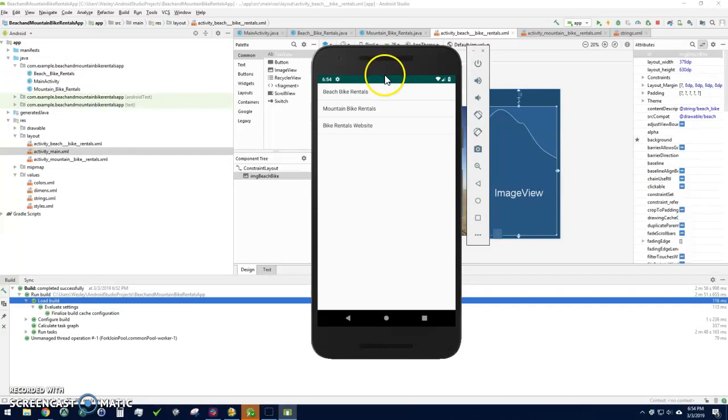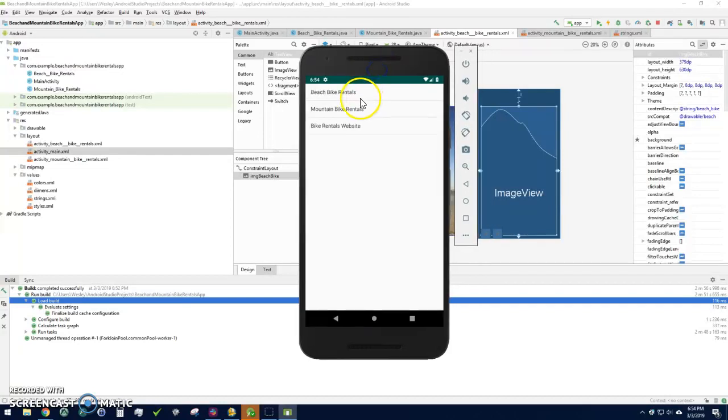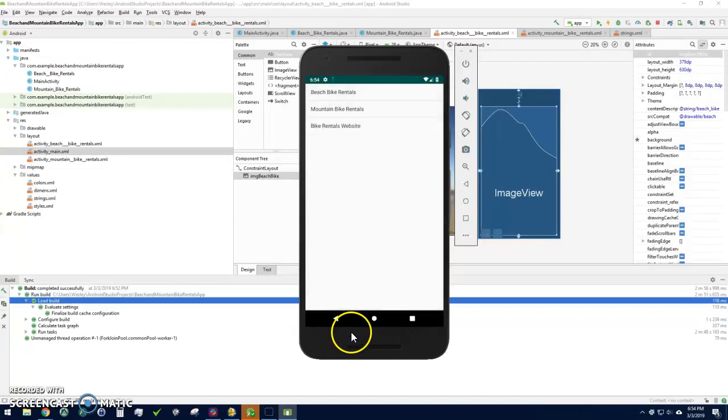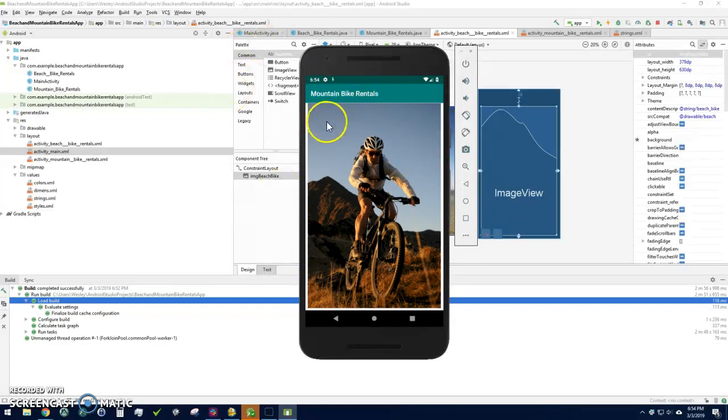Alright, so let's see now. Go ahead and click on this, and this will take us to the beach bike rentals activity. And see it has that nice text up there in the action bar. And then if we come back here, that button goes to the mountain bike rentals. Let's see, we were taken to the mountain bike rentals activity there.